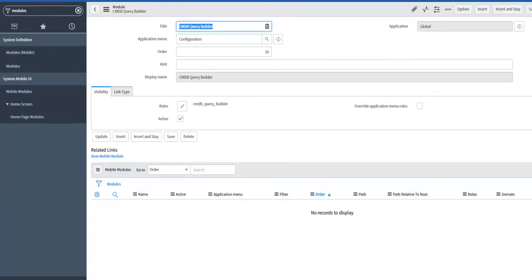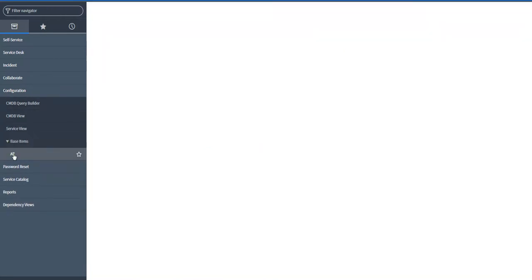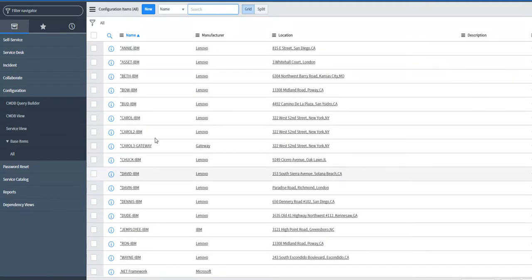What we see here, well, let me show you the ITIL user first. So the ITIL user under the configuration application has these modules. The only one I really want them to see is the base items all, so they can see what assets are in stock. This is just dummy data from the out of box. I don't want them to see this CMDB Query Builder view or service view.